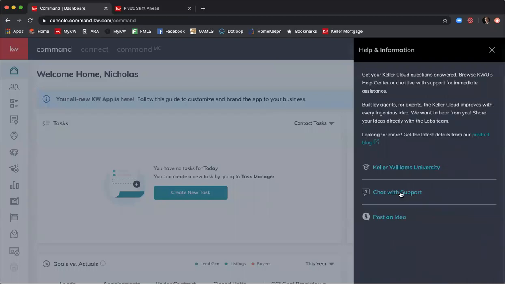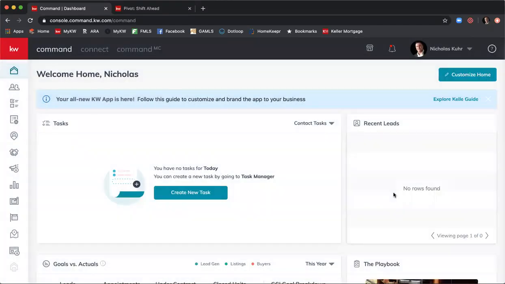Below that is chat with support. If you're having an issue, or I ever say, hey, you need to submit a support ticket, it's going to be from chat with support. So when you want to chat with support, you just click on this, and theoretically a new window should pop up from the bottom.